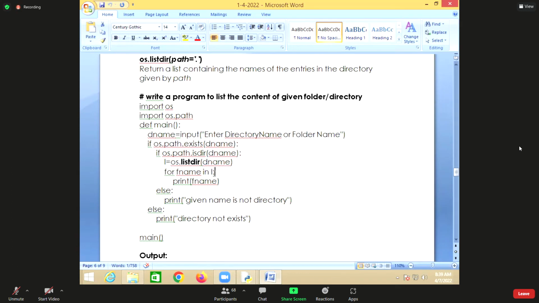Each time you read one file name and then display it. listdir returns all the files in one list, and from this list you read each file name and display it. If it is not a directory, you say the given name is not a directory. If it does not exist, you say the directory does not exist.